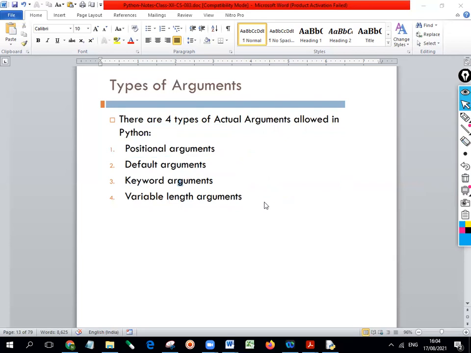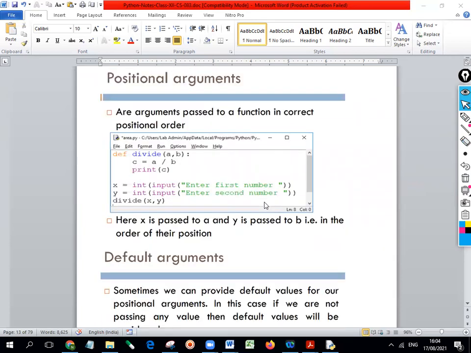Now, how will a positional argument be passed? Whatever argument we are passing, like in this program, a and b are actual arguments. This x is copied into a, y is copied into b, and I am explaining how the program is created and how it works. def divide is the name of the function. a and b are the two parameters being passed. c equals a divided by b, print c.